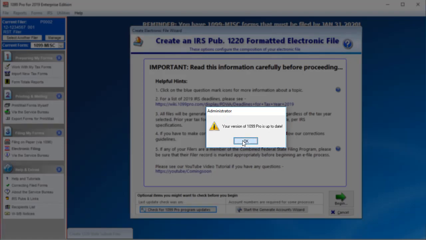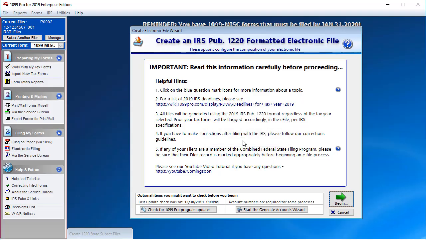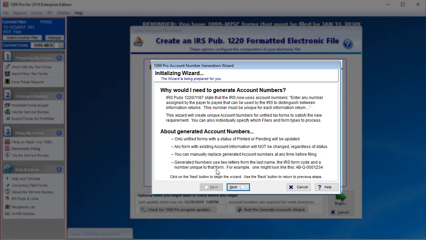Press OK. The IRS also requests that you have a unique account number on each form that is submitted. This is to help with situations such as when you are filing 2 separate records for the same recipient. It is good business practice to always have a unique number on each individual form. If you don't already have account numbers, simply click the Start the Generate Accounts Wizard button provided on the screen.